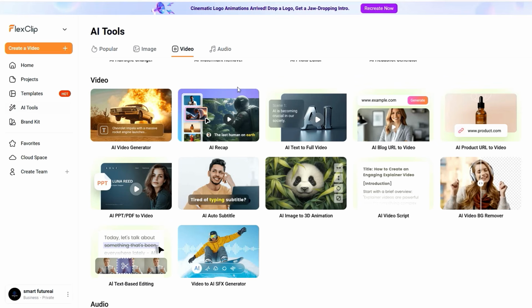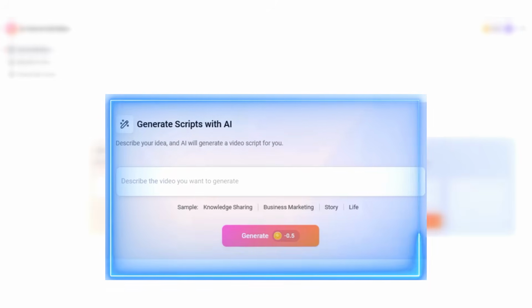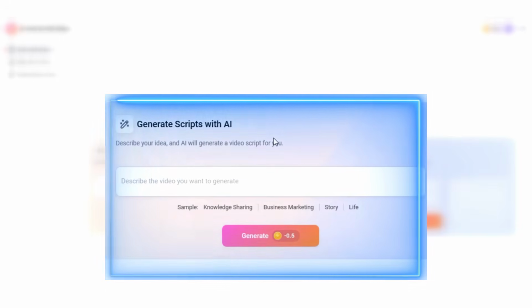So, first of all, let's start and see how we can work on the facts or motivational niche. So for this, I'll select the AI text to full video option. Now, as you can see, as soon as I click on AI text to full video, I get two options. The first option is generate a script with AI, which means you just give your idea and the AI itself converts that idea into a complete script. And the second option is use existing script, which means if you already have a script or paragraph ready, you can directly enter it here.